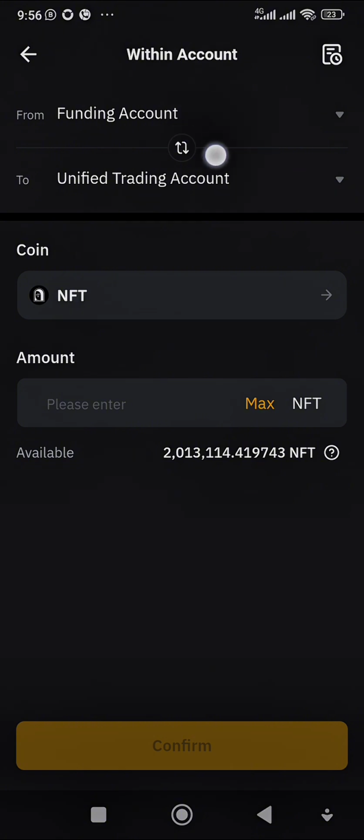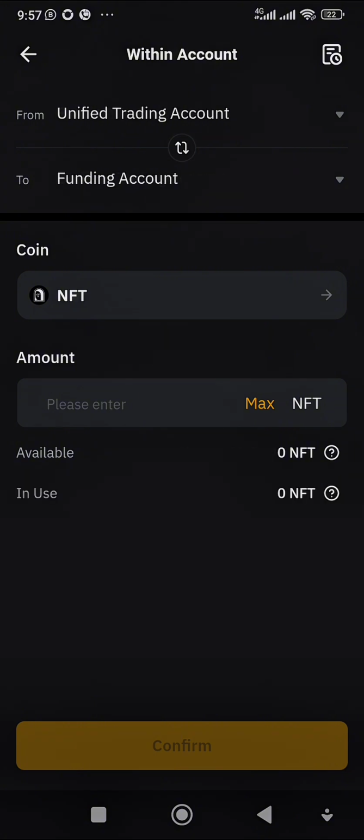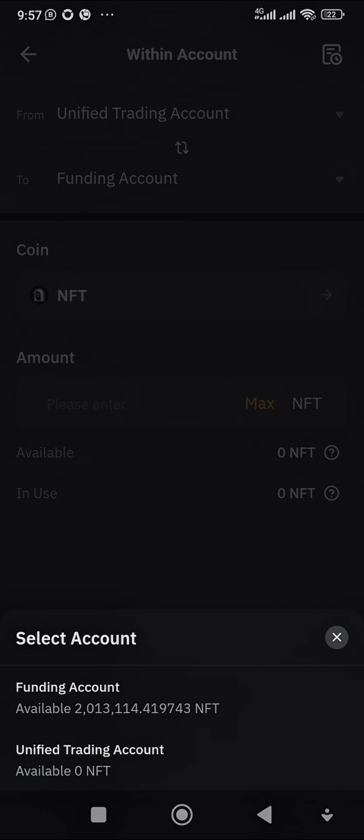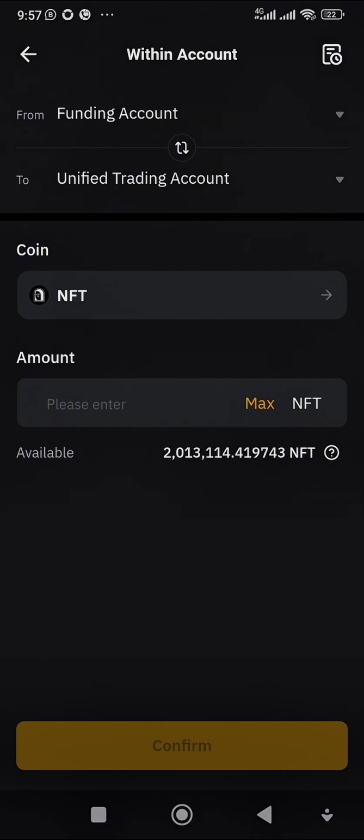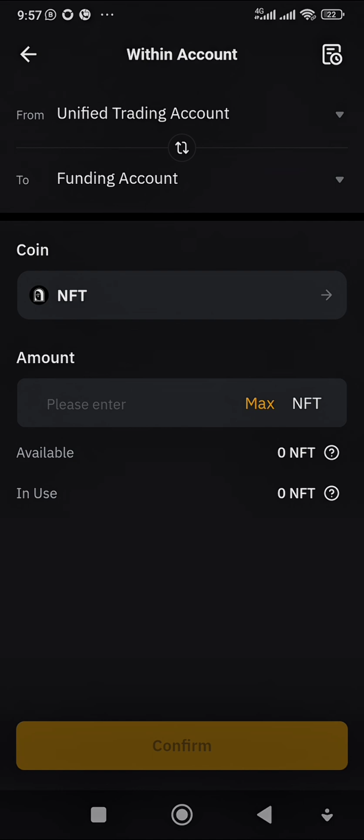Now if you watch here, the funding is at the top while the unified is at the bottom. Since you want to transfer from unified to funding, we have to swap them. Funding will be down, then unified will be up. You can do it by clicking on this arrow here like this, or you can use your hand to change it here. You choose, then here you choose. But it is easier to use the middle button to change it. You can change from funding to unified. Here we want to do unified to funding.